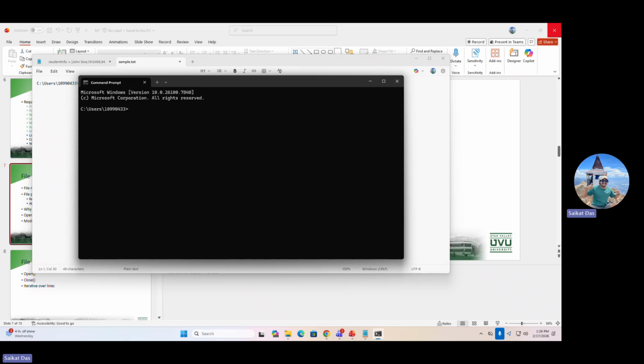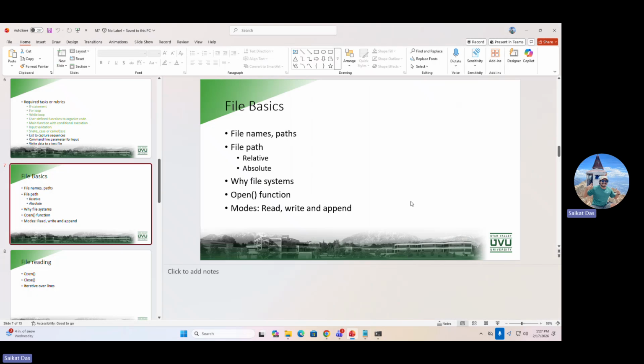But if I'm working with some code here inside that class folder, then probably I don't need to write the exact path. I can just write a.txt. Just open a.txt. Okay, so file names and path, relative versus absolute.